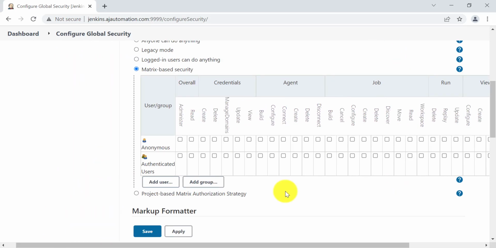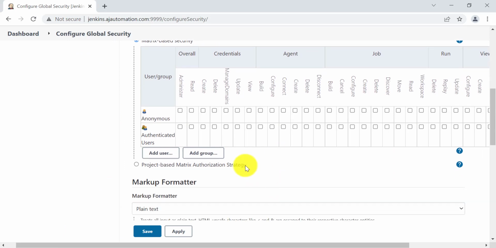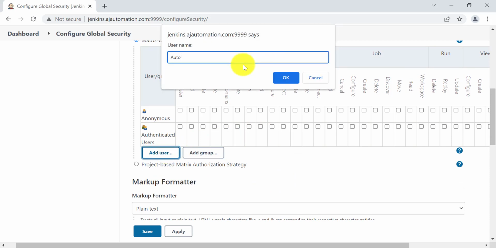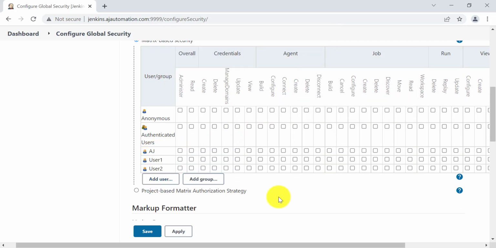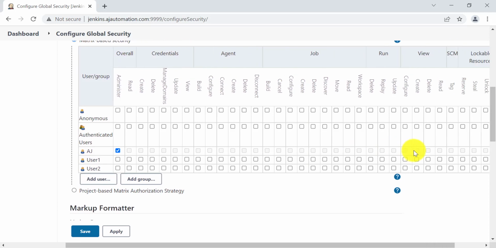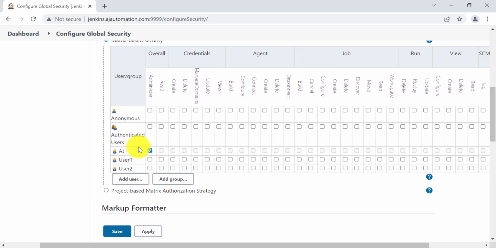To apply this authorization strategy for all three users, we need to add the users first. So I will click on Add User. We know AJ is the administrator, so I am going to give full access to everything in my Jenkins. By default all these options will be available, so no need to select these options again. AJ will be able to access everything in my Jenkins, all the options.